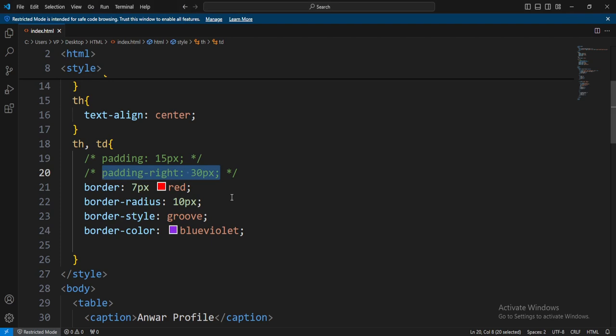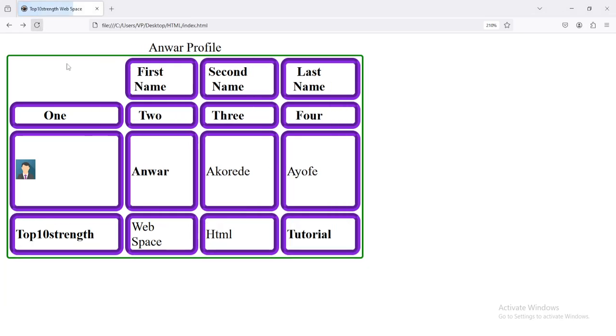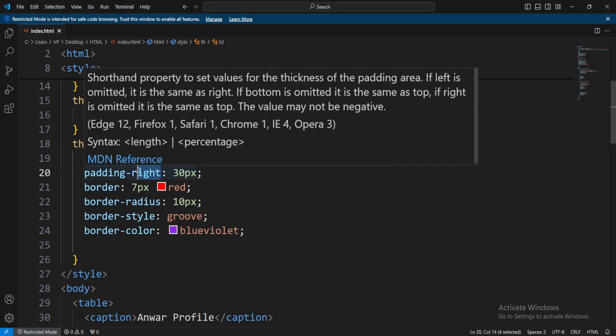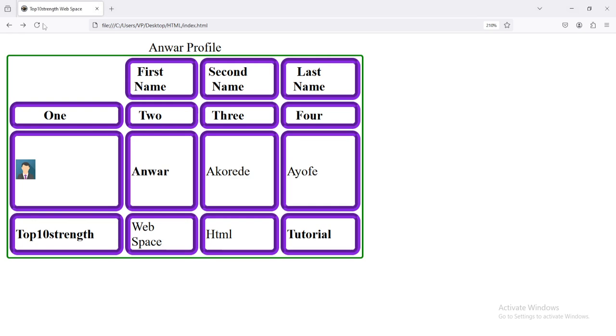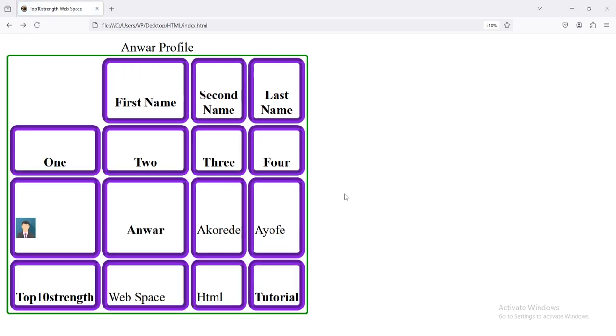But when we put the padding there, you will see everything will change. The difference is there. And when we use the top, let's use the top, so you can see how it goes. The difference is there clearly. As you can see, the difference is there.